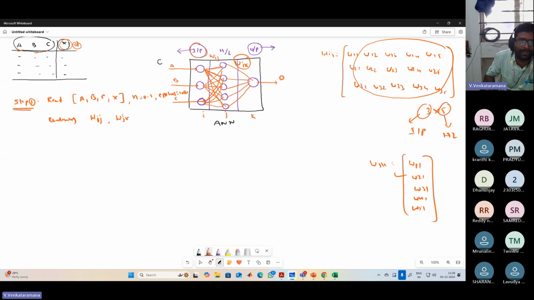Wij and Wjk are the matrices, sir. Weight matrices. For example, random values, let us assume, I will take very simple. This is the input. Sir, my question is, our output is only one, right? Right, sir. One only.